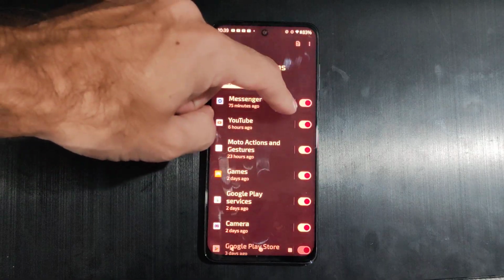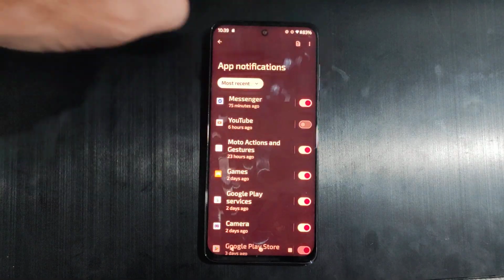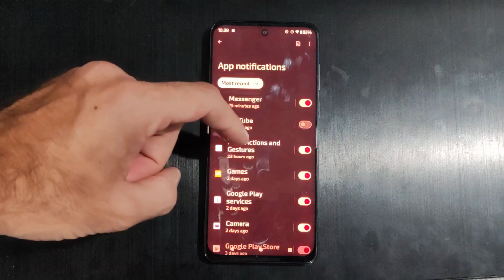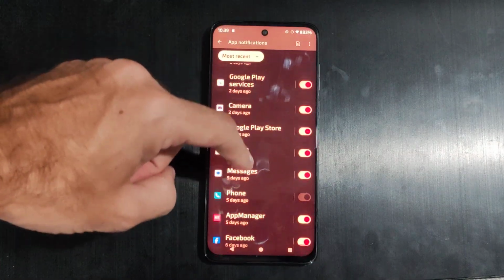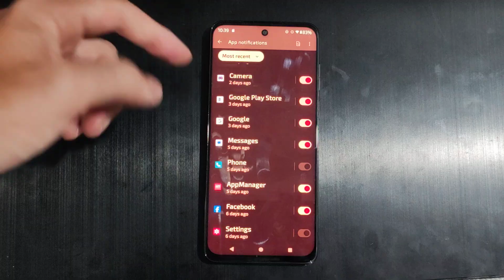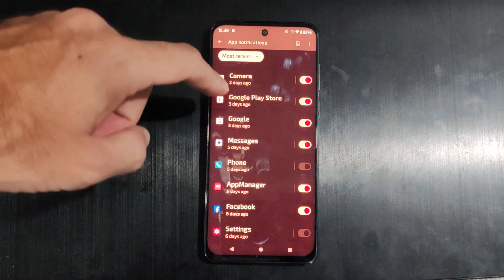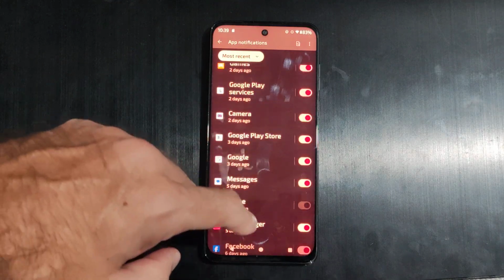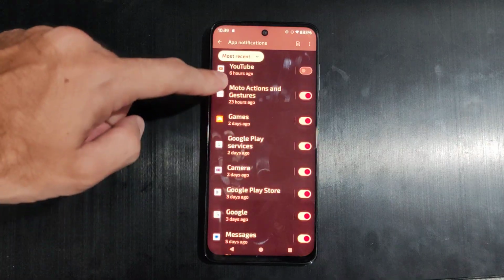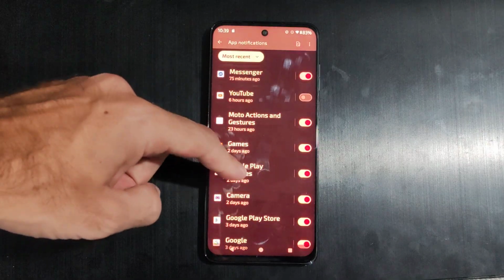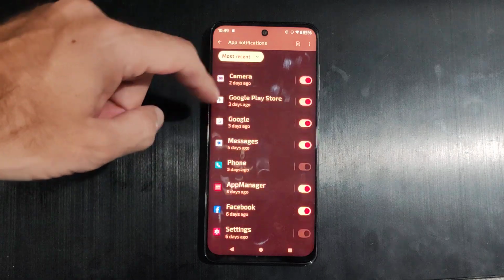So for YouTube, for example, we can just turn off the notification right here and we won't see that pop up under my notification tab anymore. So just go through your list, and if you see something that's annoying you, just disable it. And then it won't pop up on your screen anymore. But you'll probably want to leave like messages, Facebook Messenger, and then maybe some other message app that you use.